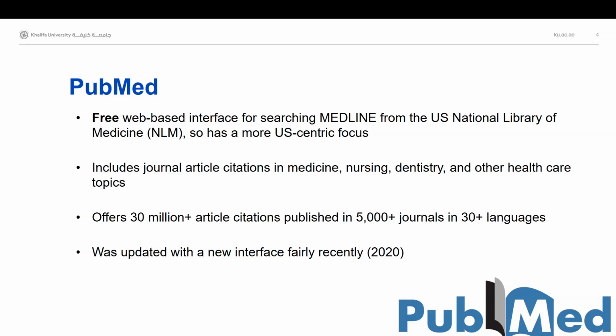And it goes back quite far, with over 30 million article citations, so not necessarily full text, but at least citations from a wide range of journals in different languages, although compared to Embase, it has a little more of an American focus. And though it's been a few years now, if you haven't used it in a while, you'll see that the interface was changed, although parts of it do still have the old PubMed look to it.